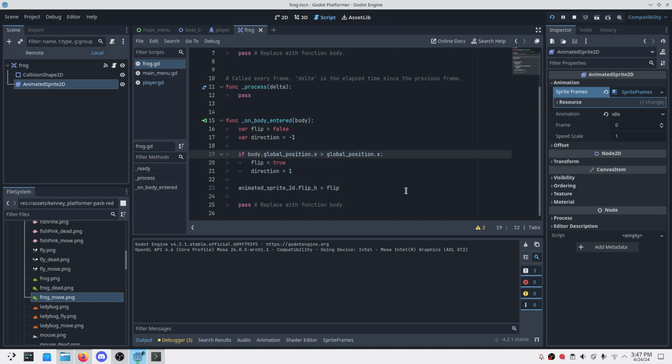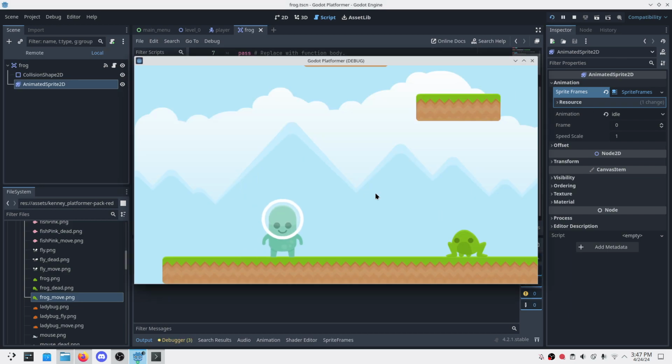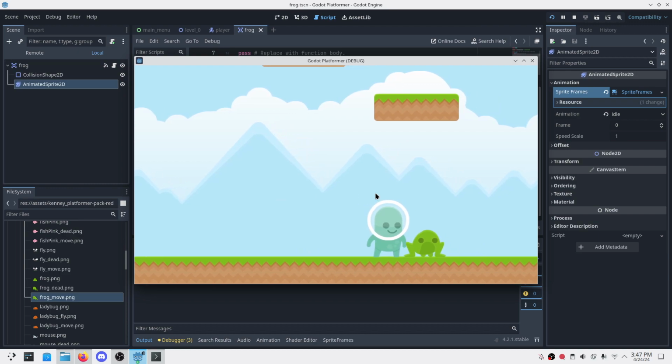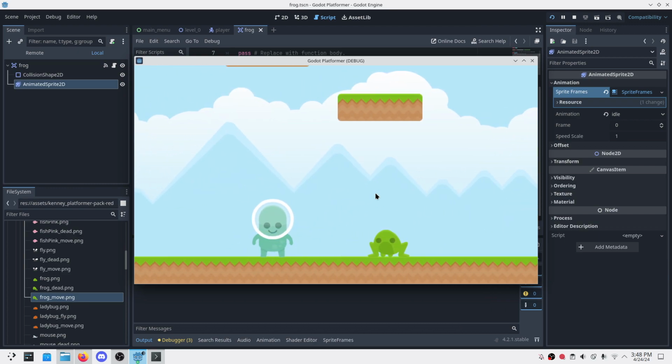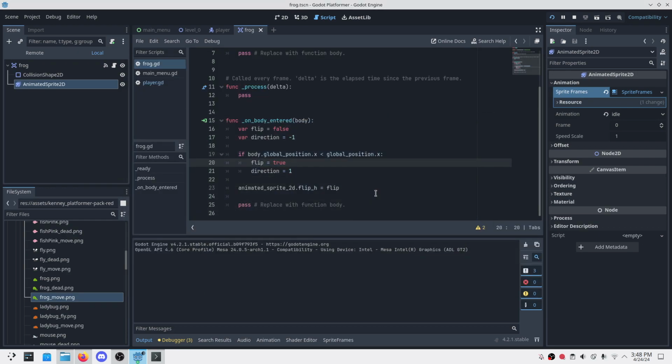So if it is less, I have to flip true. Initially the frog is looking in this direction. Now since I'm on this side, the frog will look the opposite side and make the jump. And since I'm on this side, it will look in the opposite direction and jump. I'll make this one correct, but forget about it.